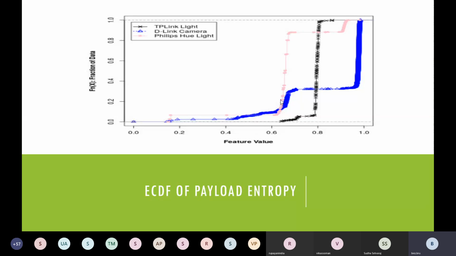This is described, and we also did a statistical estimate. This is what is called an ECDF plot. Basically, it's a cumulative plot, and the value always goes up to 1. For instance, we plotted the payload entropy for a given device. You can see, let us say TP-Link here is the black one.